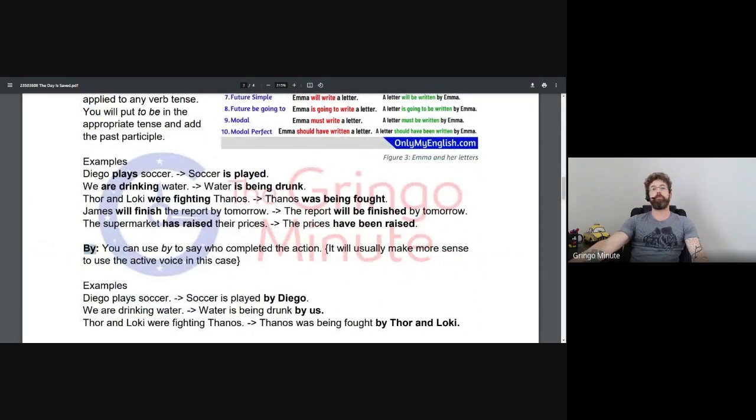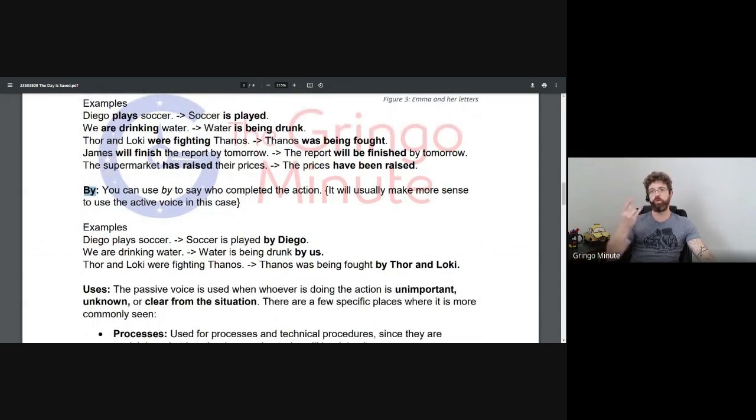Now, I mentioned earlier by, and if you use it once, it's fine. But if you are repeatedly using by, just use the active voice. You're going through extra steps. Instead of soccer is played by Diego, let's just put Diego plays soccer. So if you are using by too much, I would recommend switching it back into the active voice.